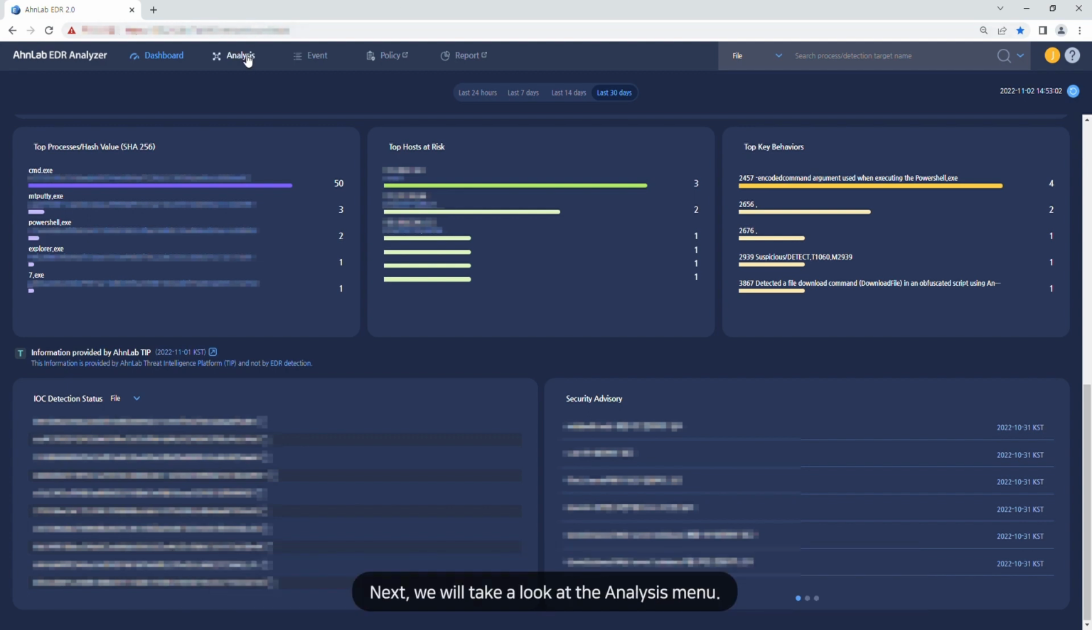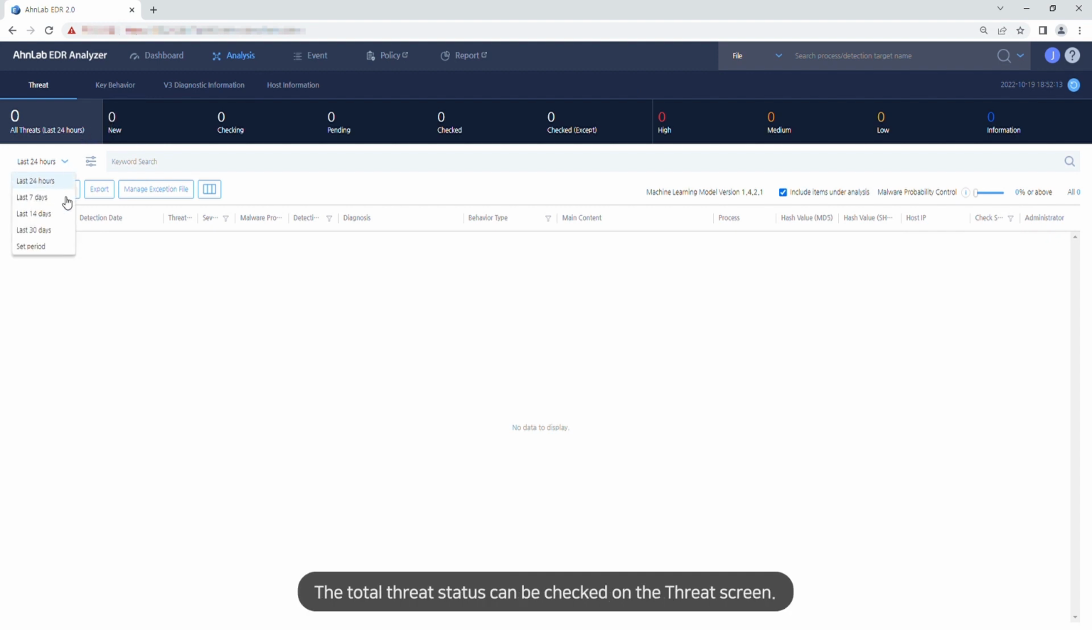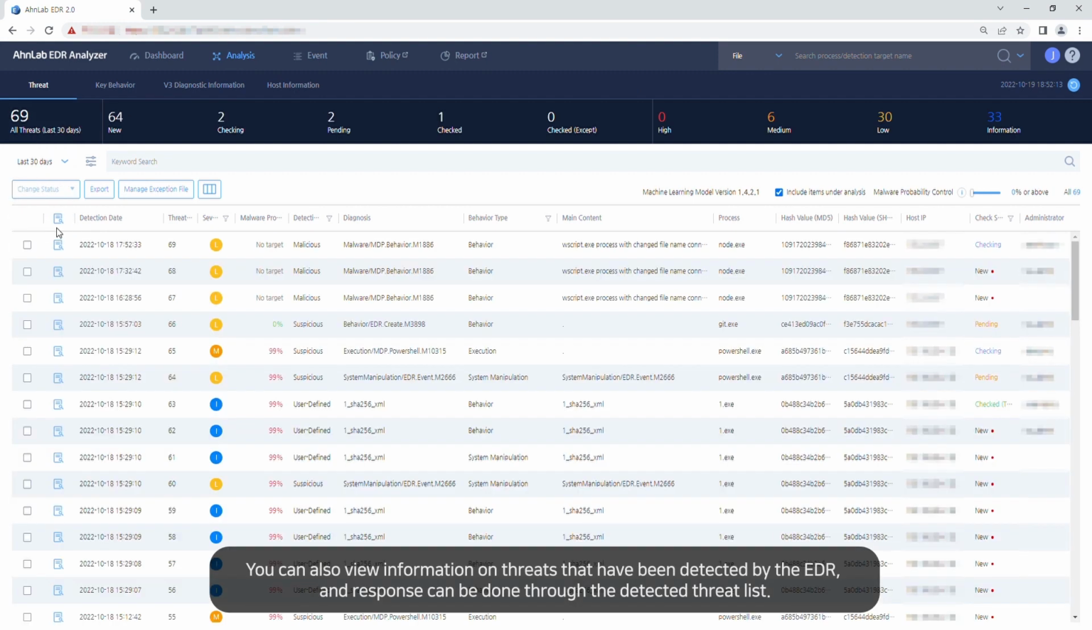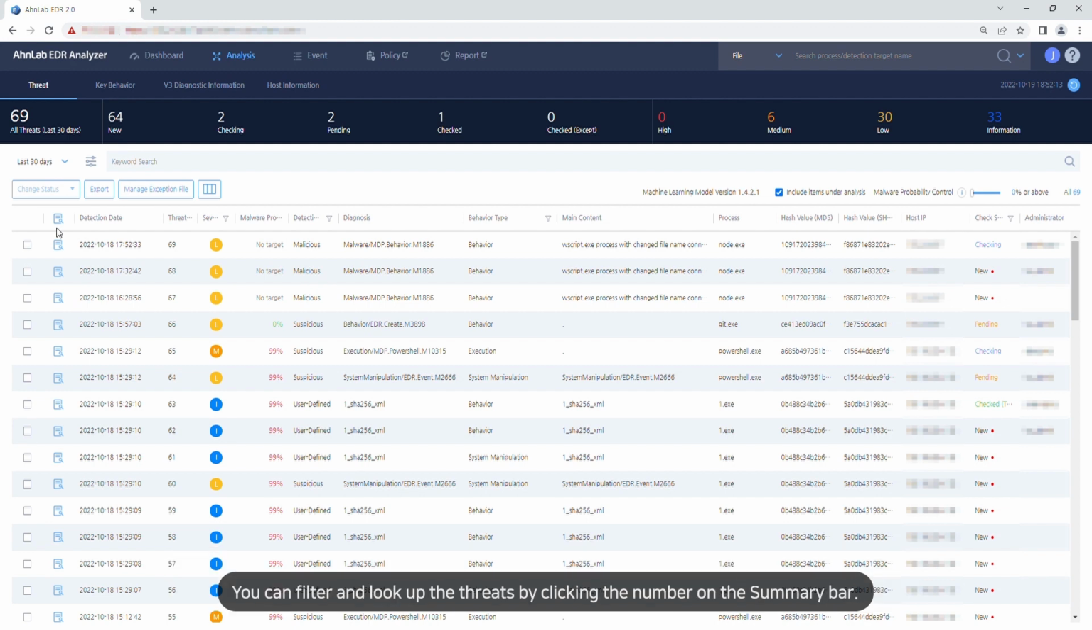Next, we will take a look at the Analysis menu. Here on the Analysis menu, you can see the threat, key behavior, V3 diagnostic information, and host information screens. The total threat status can be checked on the threat screen. You can also view information on threats that have been detected by the EDR, and response can be done through the detected threat list. On the summary bar, you can check information regarding the total cases of detected threats, admin check status, and the number of threat cases according to their severity. You can filter and look up the threats by clicking the number on the summary bar.